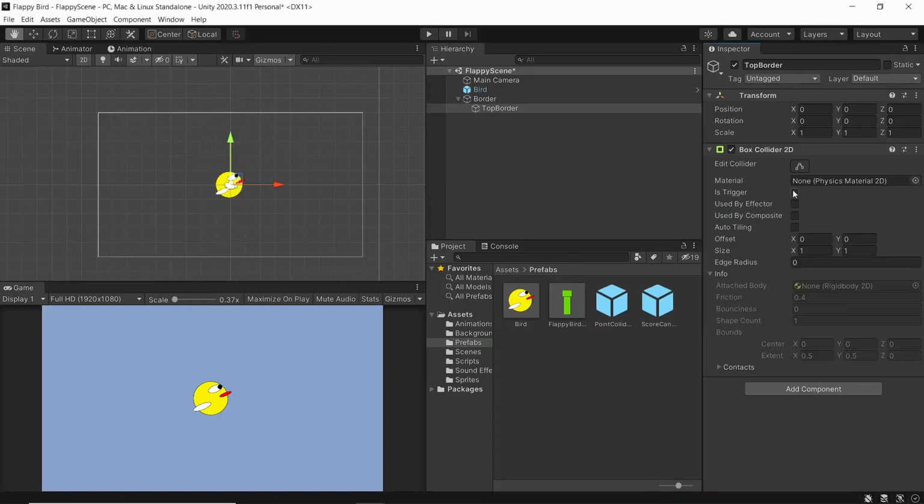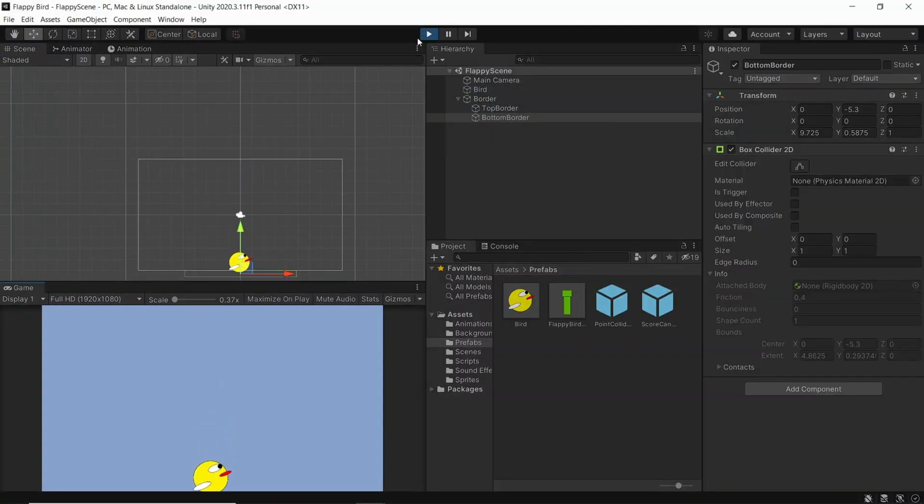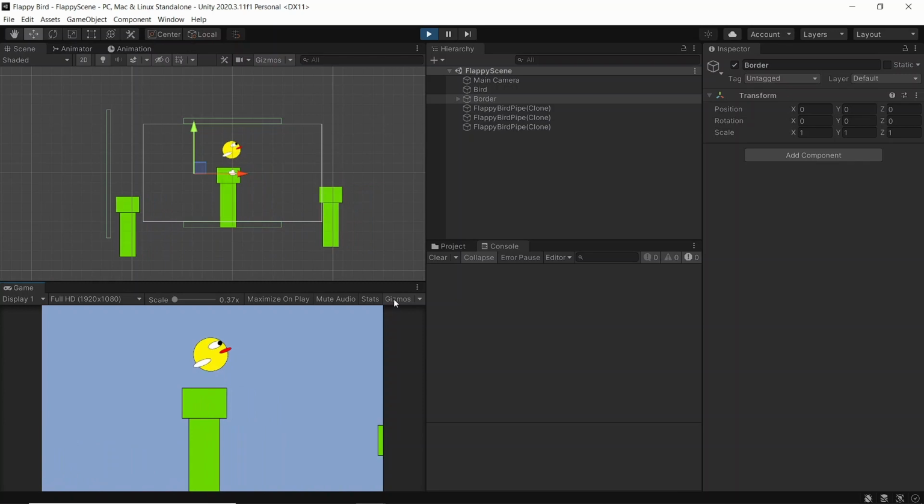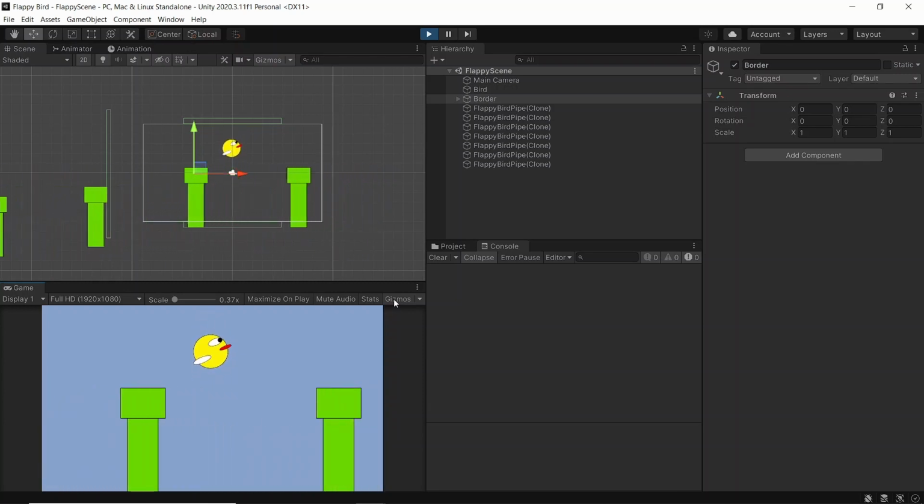I added some borders above and below the bird to keep the bird from actually flying out of the screen. I normally would have coded something like this, but found using these colliders to be a lot easier and quicker. After I finished with the bird movement, I focused on trying to get the pipes to spawn and then move across the screen.